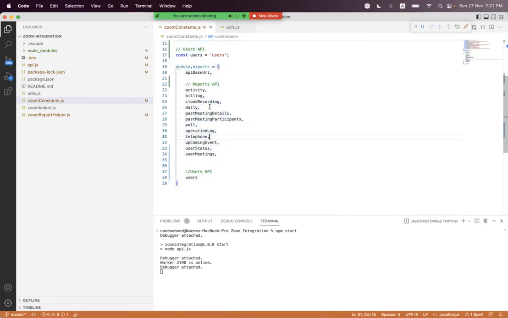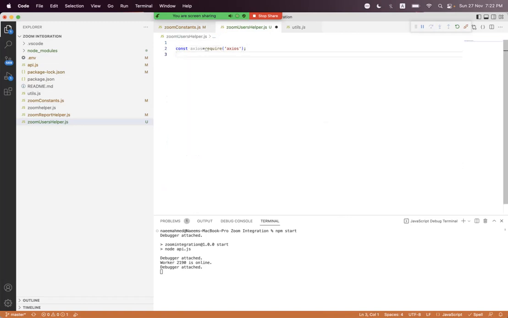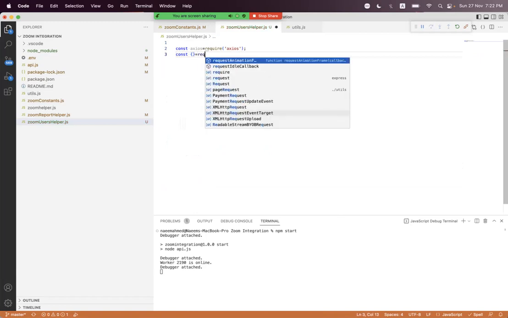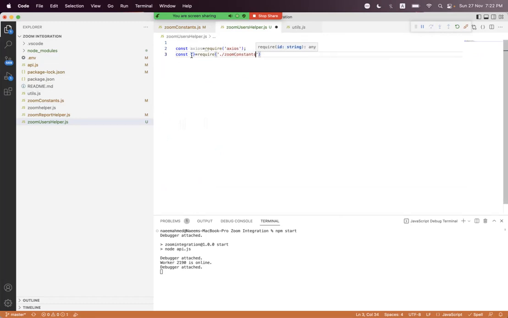Okay, need to format, and then we are just going to create another helper file. We call it zoom users helper.js. Inside that we first need to require access and import the endpoint const variable. So we need to import zoom constants, and here we need to import the API base URI and users.